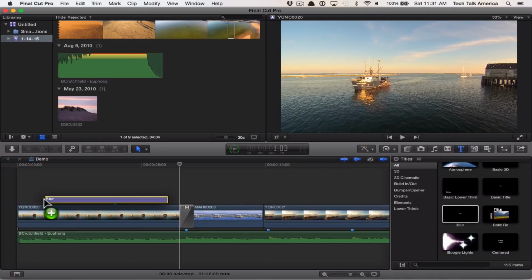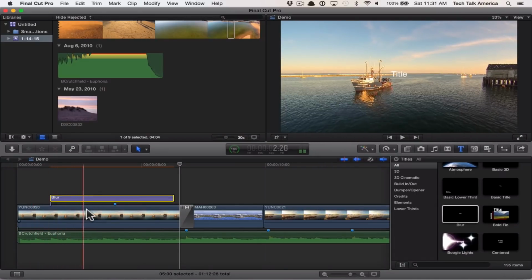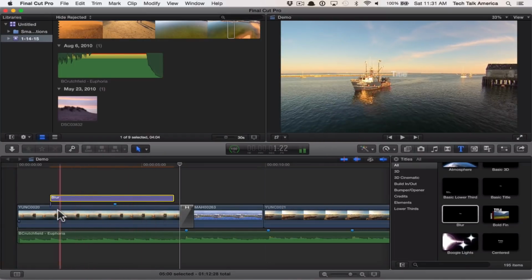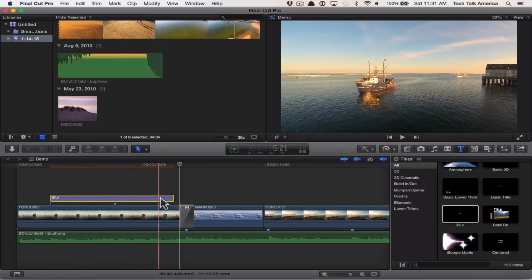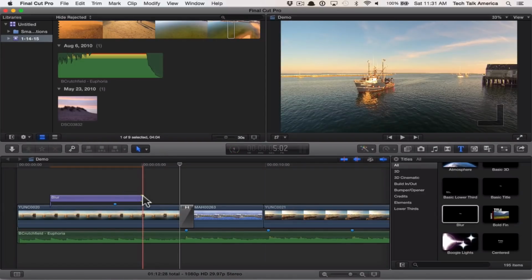I'm going to give the viewer a couple of seconds of just ordinary footage. Then the title comes in, and then it's going to fade out. Now, if you want to adjust the length of this, just like a shot, you can put your cursor at the end or beginning and drag it back. Right now it's showing me this title is going to be call it 3¼ seconds long.